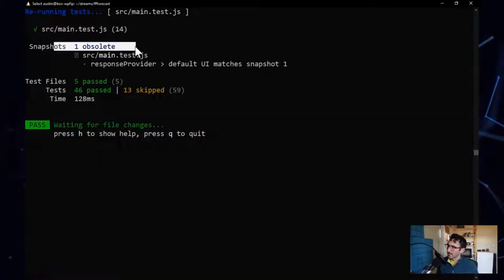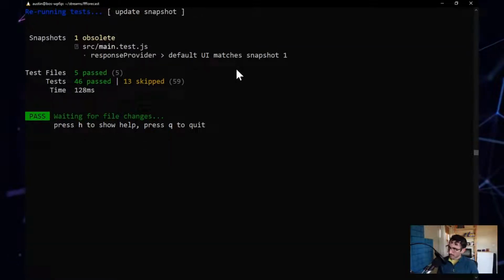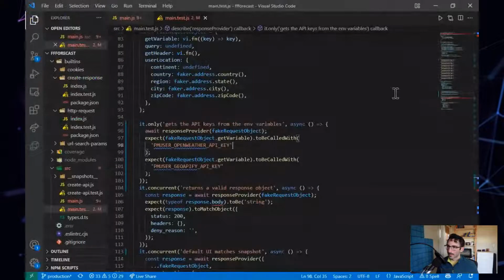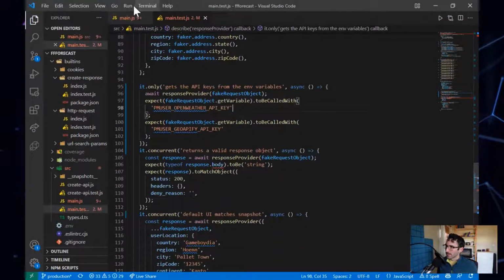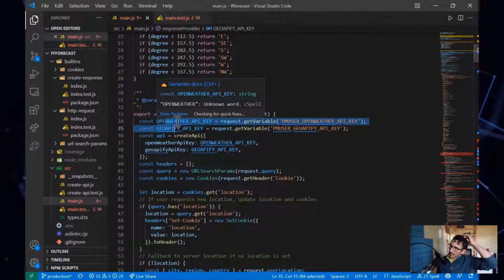We have this obsolete thing again. I have no idea what's going on with that. And hitting U doesn't seem to do anything, but that's all right. We'll worry about that another time. So that successfully gets our API keys.